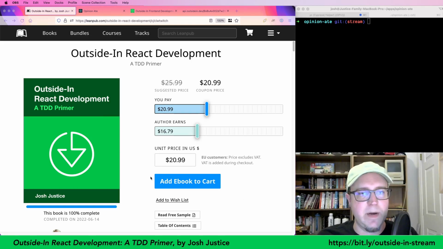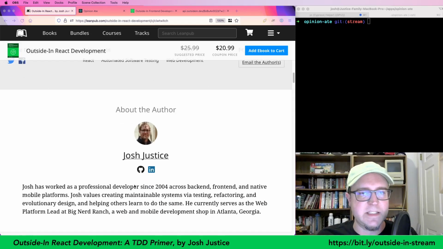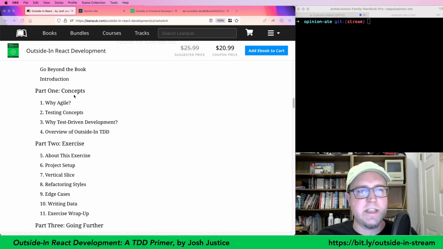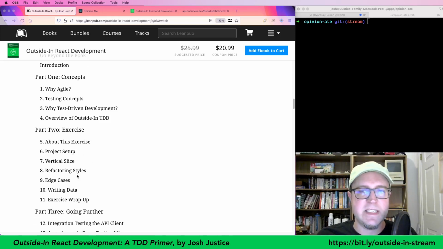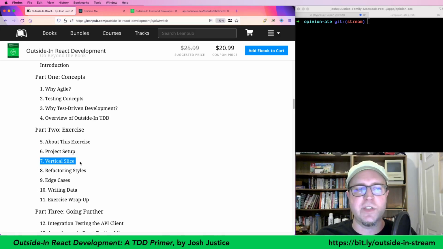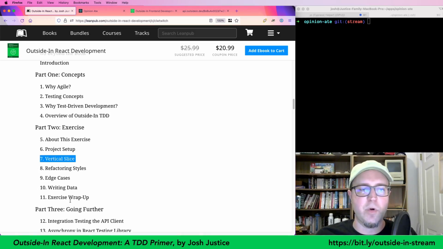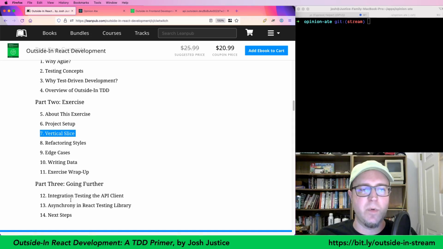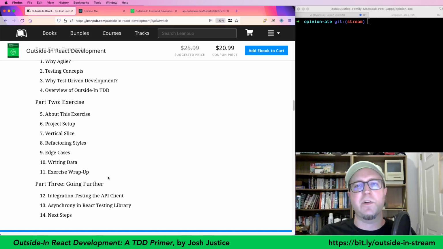This is the page here on LeanPub, and if I scroll down, I just wanted to show the table of contents. So in the book, there's this concept section, which is a lot of theory, including why test-driven development, in a lot more detail. That's available for free as part of a free sample. So if you want to get that theory info, go for it. Then we have this extended exercise, this 7-chapter exercise. There's an about chapter, so it's really a 6-chapter exercise. And we're going to be starting out with the project setup, and we're going to be doing just the vertical slice. You can see there's 4 more chapters, and then 2 sort of going further chapters at the end to take things further. So if you like what we're doing here, you can learn more in the book.